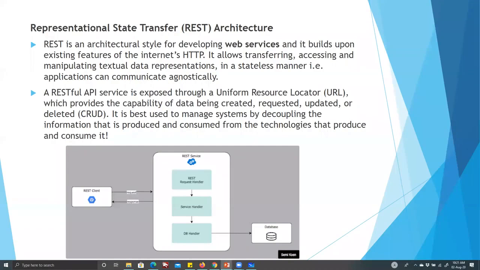And yes, what is REST then? REST is basically an architectural style for developing web services. And basically it is built upon the existing features which are already available for the hypertext transfer protocol, that is called HTTP. It basically allows transferring, accessing, and manipulating textual data representation in a stateless manner. It means the application communicates agnostically. So whichever system you have, if it follows the HTTP protocol, you can communicate through the REST paradigm. Okay.